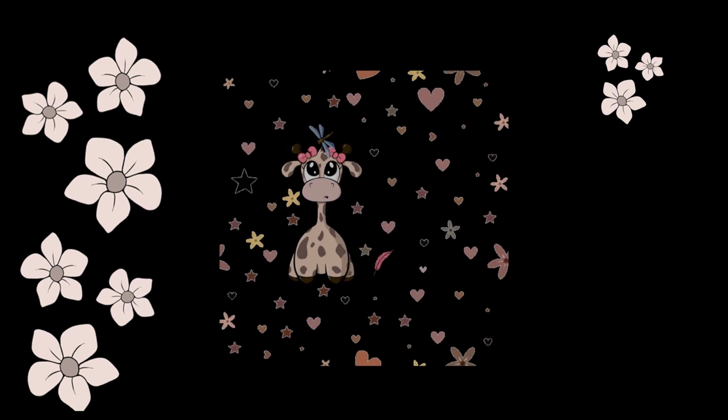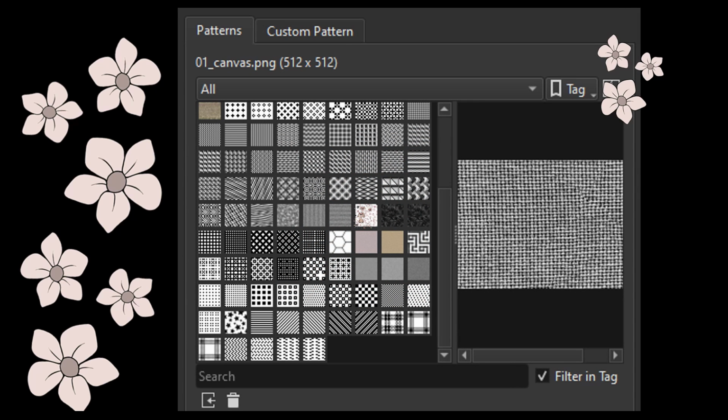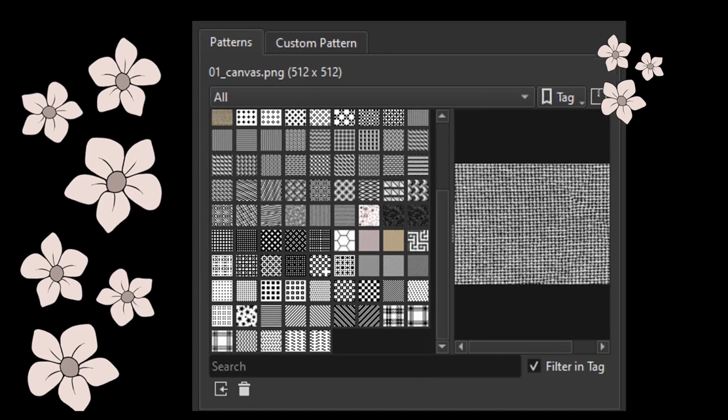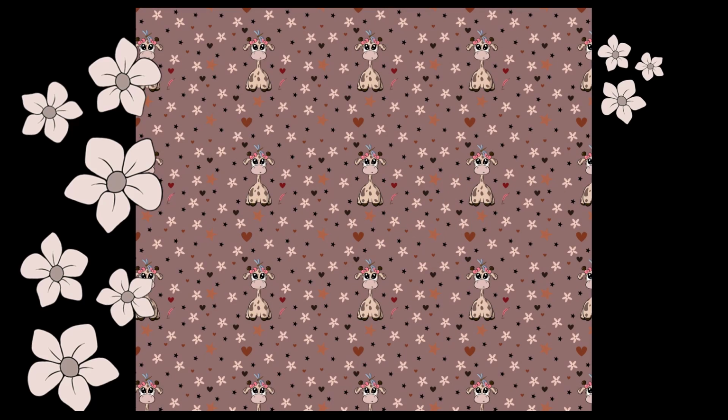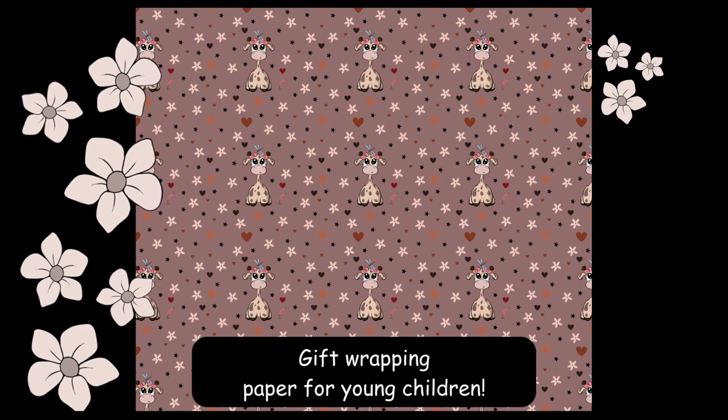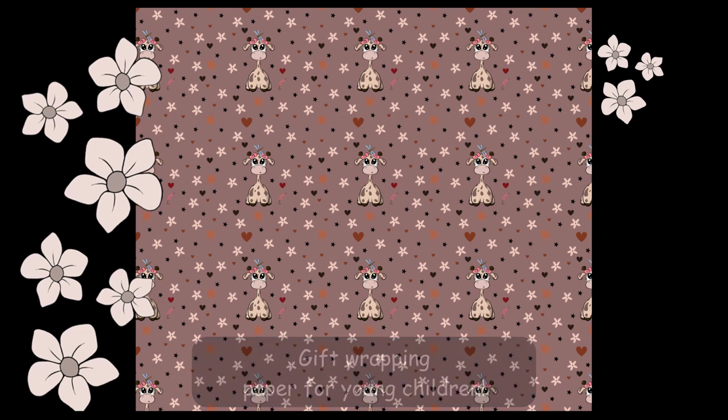Today let's create a pattern and add it to the pattern docker. To make this tutorial worthwhile, we'll design a pattern that can be used to create a gift wrapping paper for young children. Let's get started.